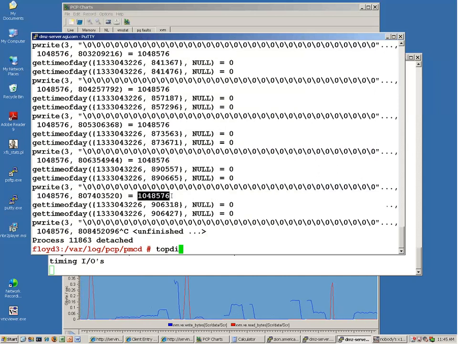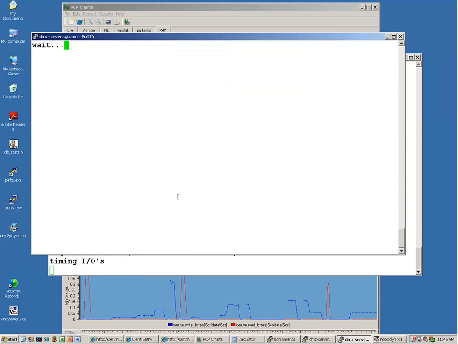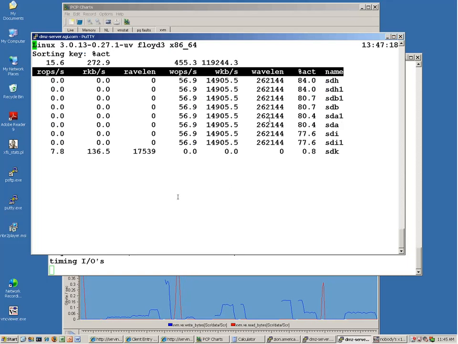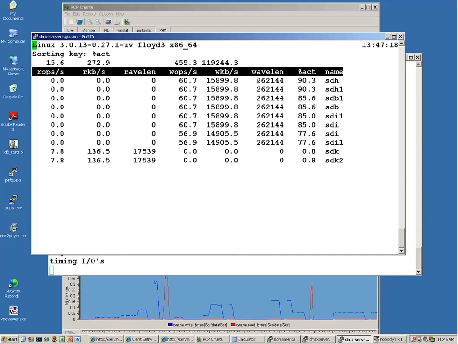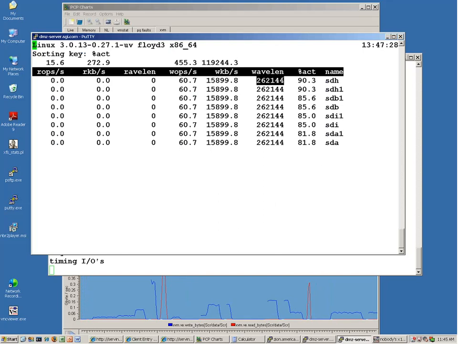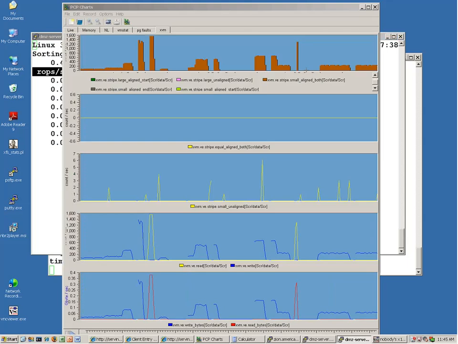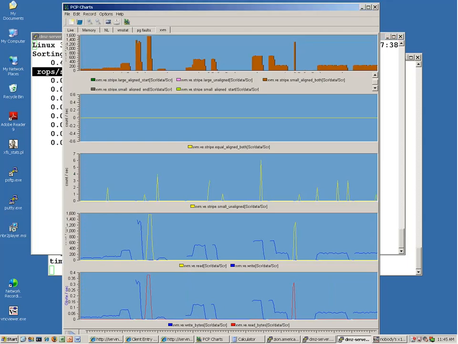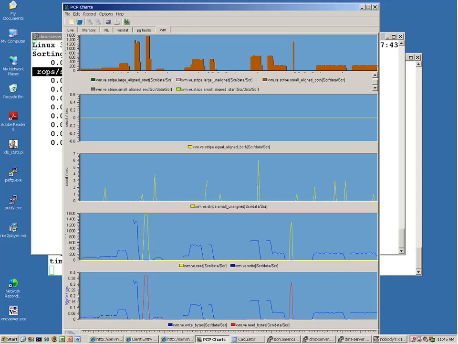But if I bring up top disk, I'm seeing a 256 kbyte request going off to each. That's what we wanted, right? So this is matching the stripe width of the 2+1 LUN that had a 128 kbyte segment size. So that is good, right? We look up here though, I am still not getting equal aligned both.